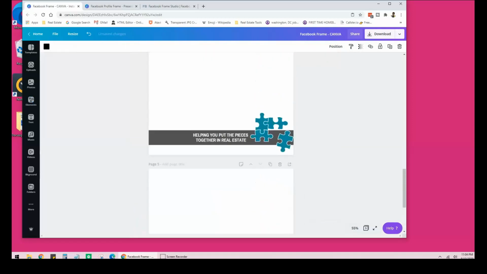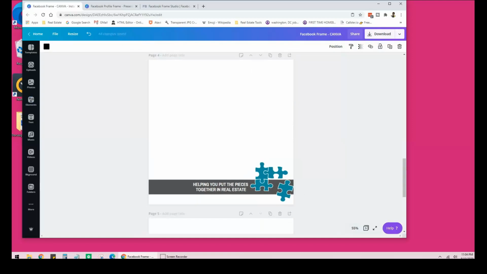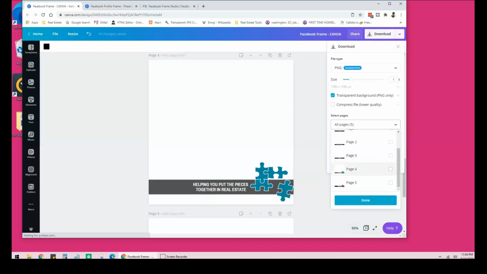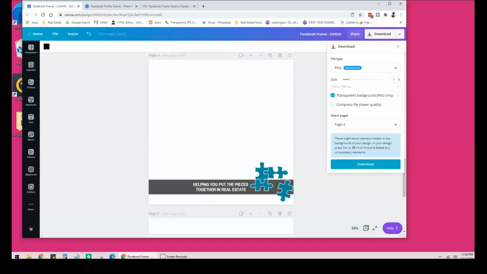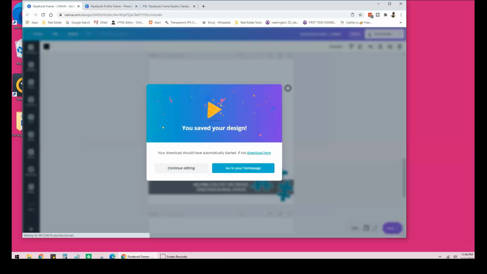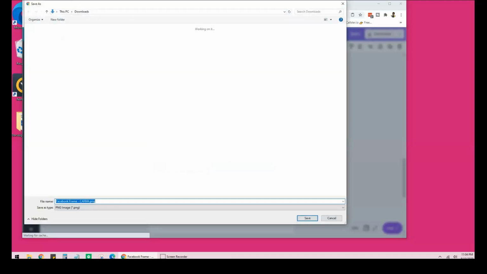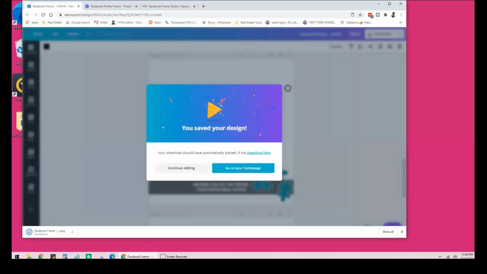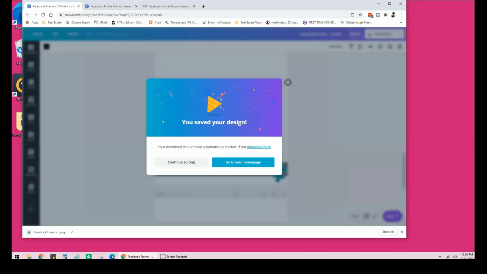So now, remember I said file type PNG, click on the transparent background PNG only, and make sure you're selecting the page number that you actually want to do, and click download. Each time I save something from Canva, I have it automatically prompt me to change the name, but this is the actual file name that I want, so I'll just save it as that. Now this is the Facebook for developers for creating your frame. Click on create a frame.